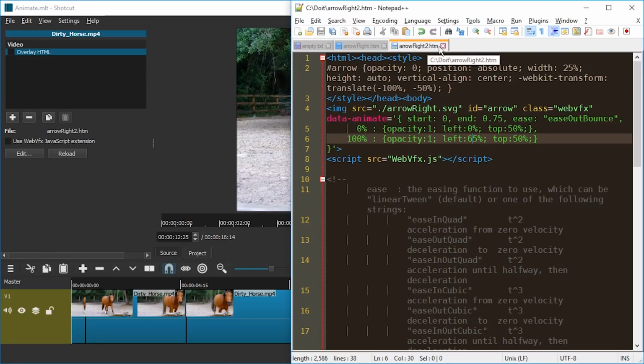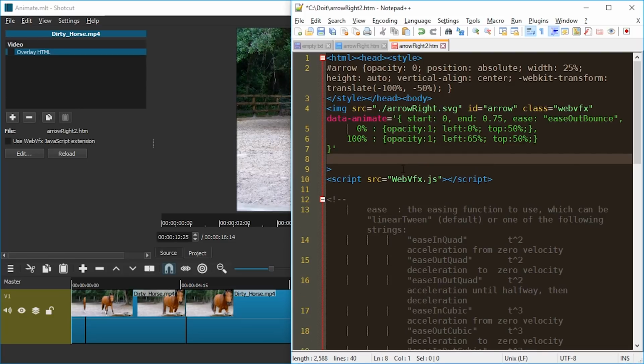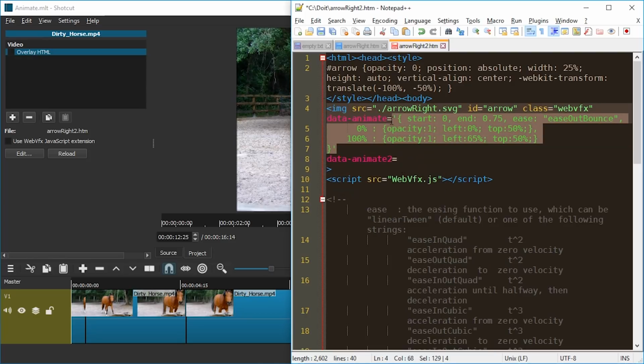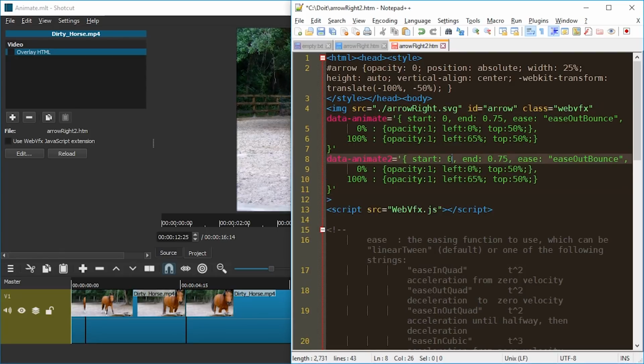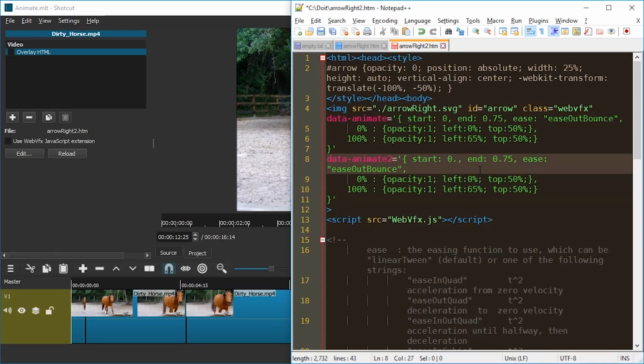We're going to use, again, arrow right 2. And what we're going to do is, you have to be very careful to not destroy the file. So before the line where the script file is loaded, before the greater than sign, we're going to add a new line and another. And now we're going to write data animate2 equals, and then we're just going to copy this part, including the single quotes. And here we're going to do the animation from 0.75 to 1.0. For now, we're going to try ease out bounce.